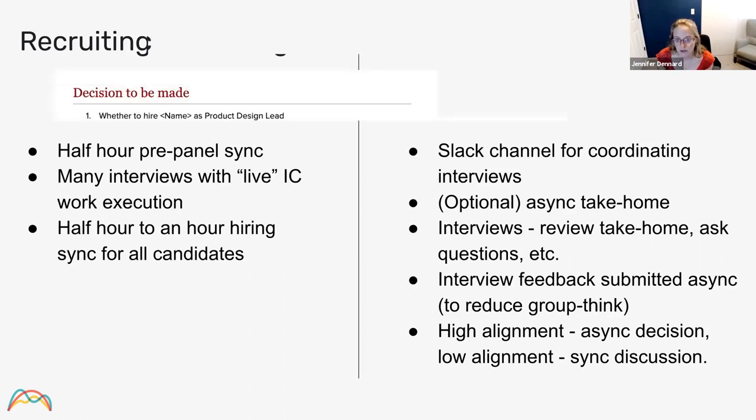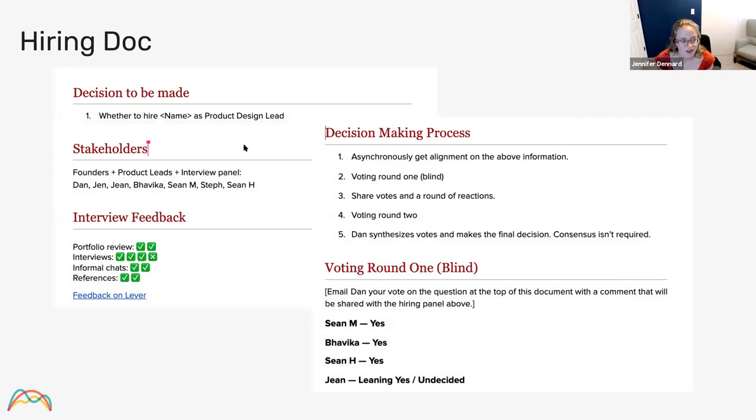And we have an example of that that we use here at Range, where we have the decision to be made, like, okay, we're trying to hire a product design lead, and the different stakeholders, and interview feedback that was shared. Now, this was a while back for a candidate we didn't end up hiring, but this allows us to see all the context on what folks are voting and the decision-making process that we're going to be using. And so what this allows us to do is assess, is there alignment? If the voting round comes out really weird with lots of different answers, then we can decide to have a meeting. But if everyone's really aligned, we may not need that. And so this helps us make the decision as part of that process.